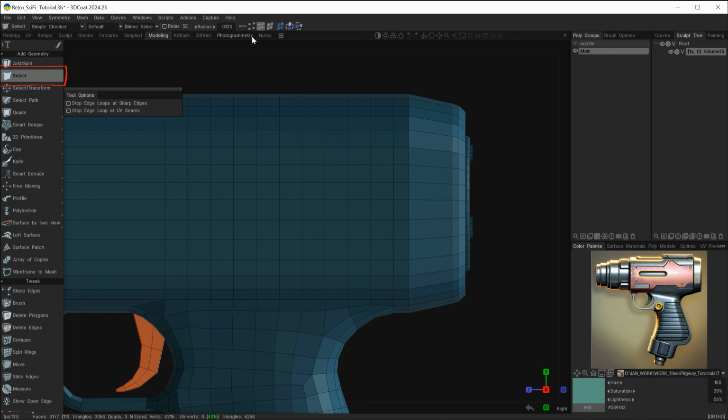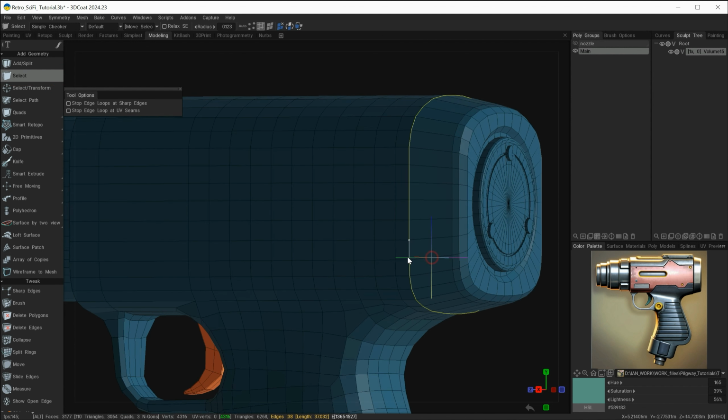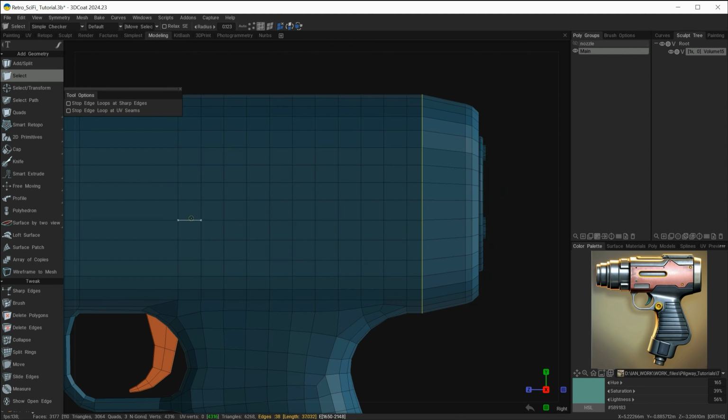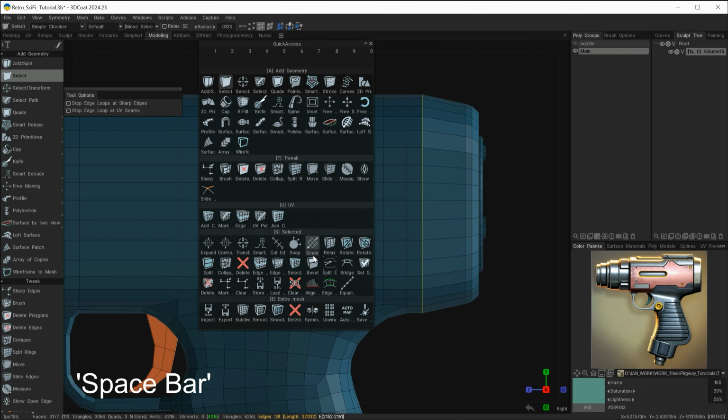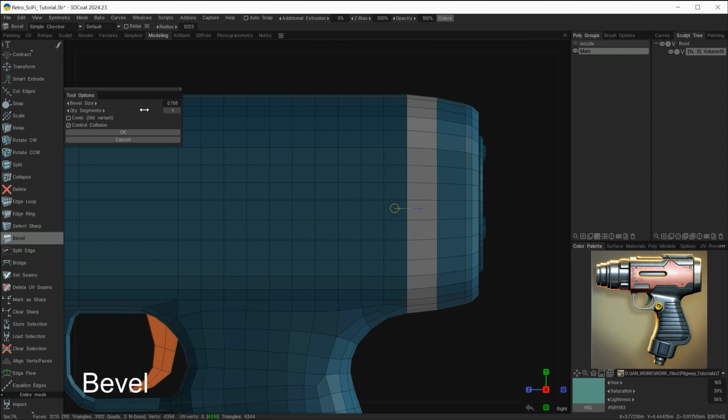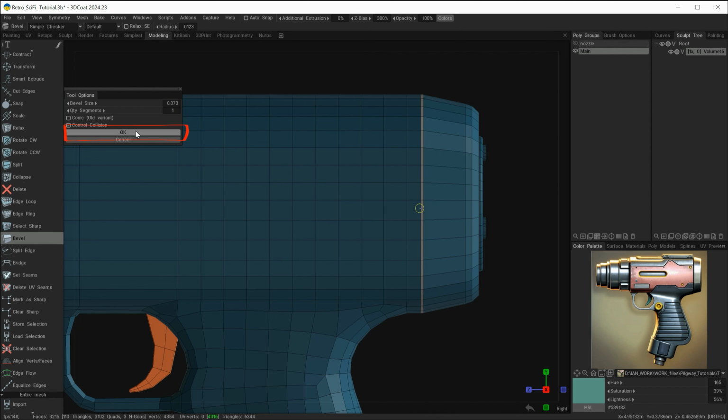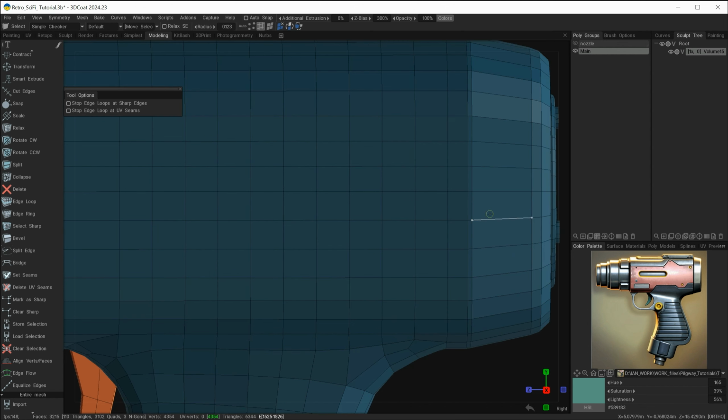I'm going to use the select tool and edges, and I'm going to click, hold shift and double click to select the whole loop. Once I've done that, I'm going to spacebar, bevel, and then adjust the bevel size. It's a little bit large. So I'm going to put in a value here of 0.07 and say OK. Again, click OK. That gives me a row of polygons here that I can work with.